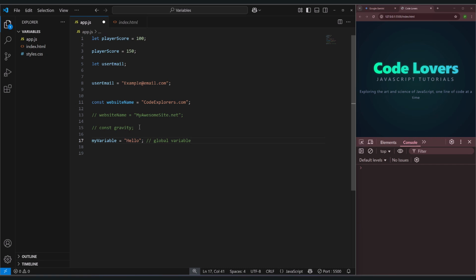Alright, that was a lot, but understanding how to declare variables with let and const is super important. It's one of the fundamental building blocks of JavaScript. Again, remember, use let when a variable's value needs to change. Use const when a variable's value should stay the same. And use it by default.